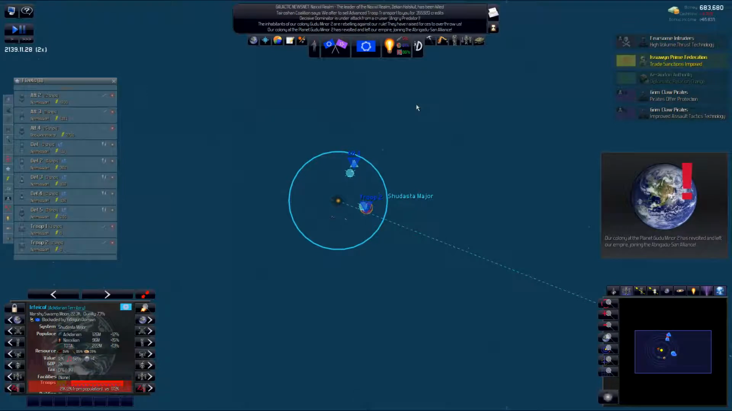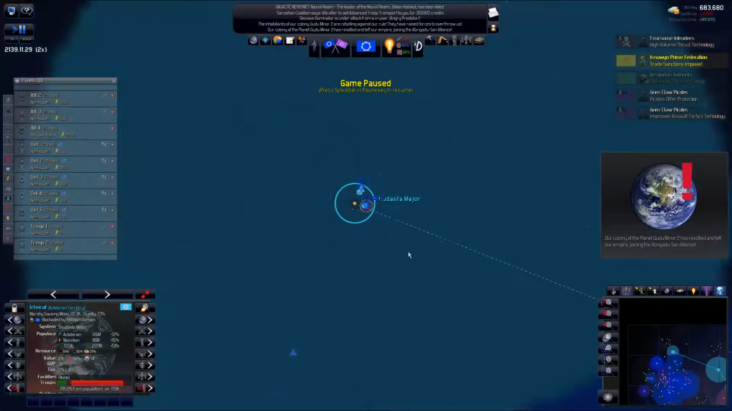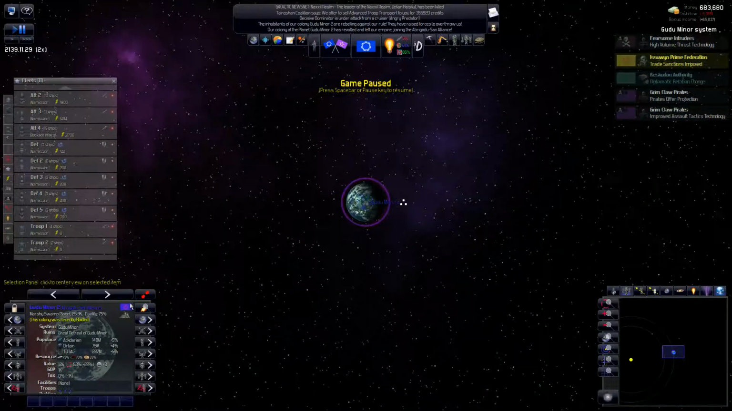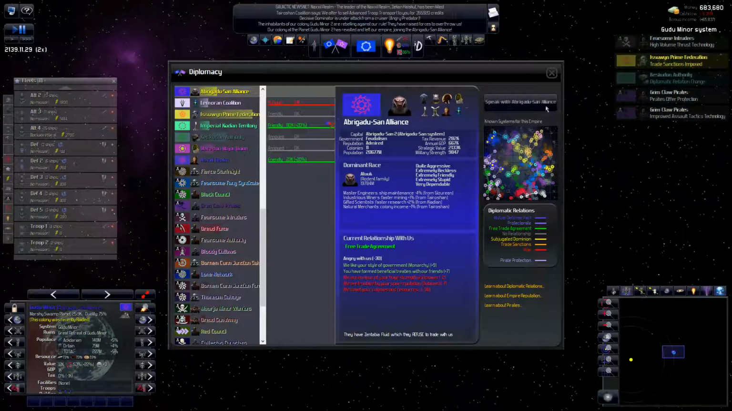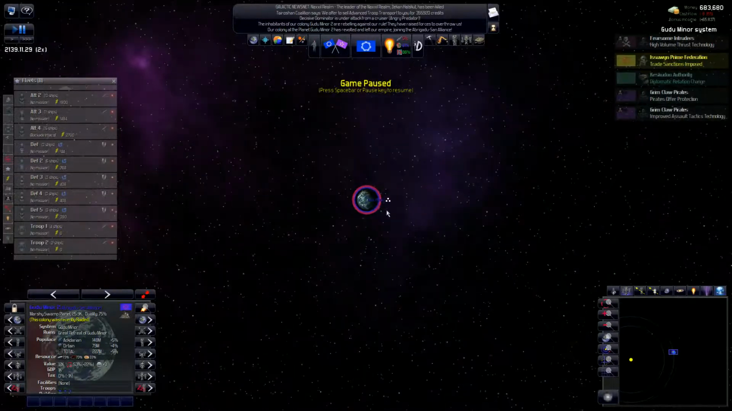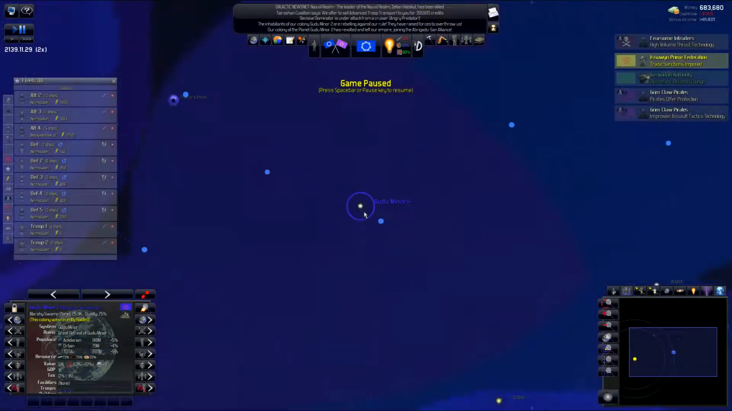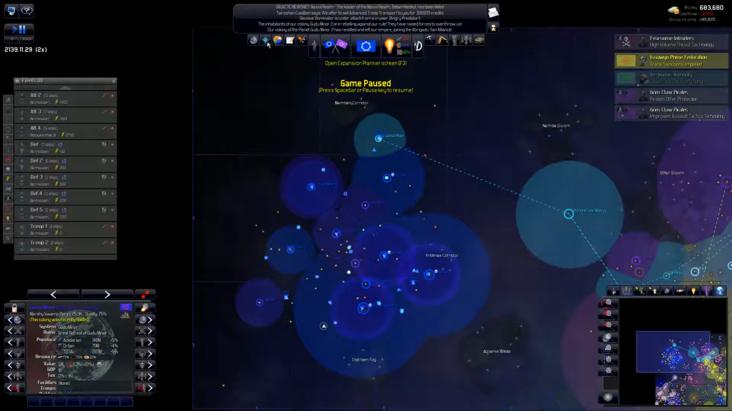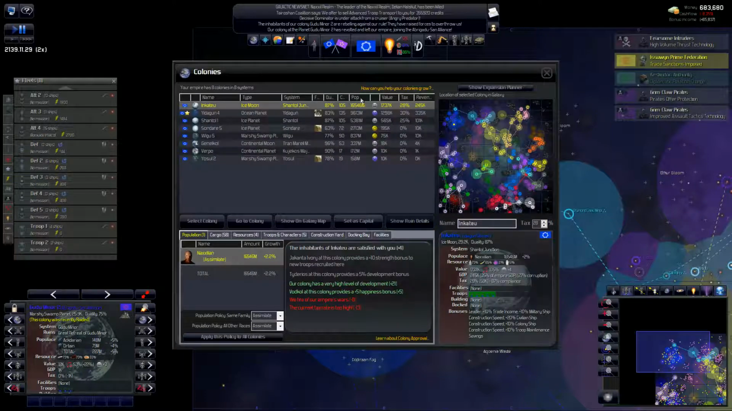Wait a minute. We're having some problems here. So that's what this Abrogado Sand Alliance is. We lost this planet because they revolted against us. Let me take a look at my colony screen here. What the hell is going on? These guys aren't very happy. Let's lower the tax a bit.